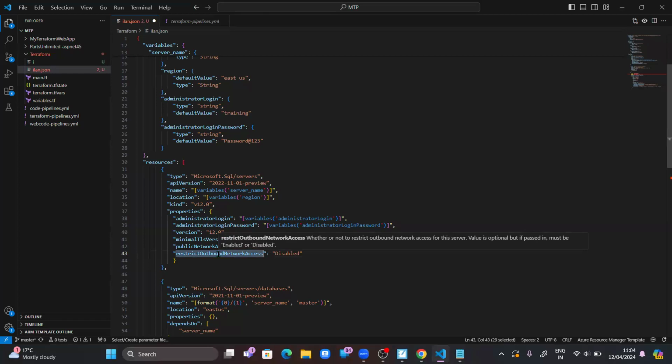This one is nothing but the basic criteria for that resource. It's asking whether to restrict outbound network access. It's asking if you want to restrict any outbound users from accessing this. We are saying no, we are not restricting anyone. We can allow everyone to come in. So we have disabled it. If we enable this, we might add some properties for that.